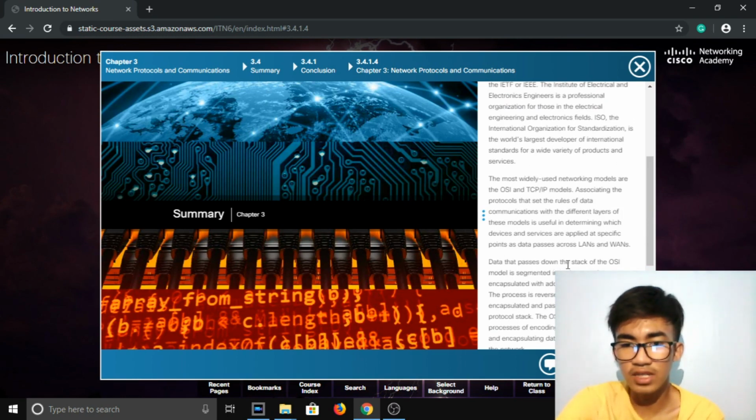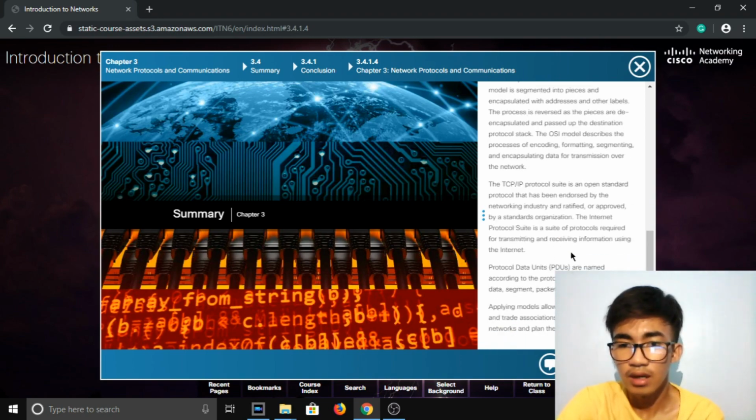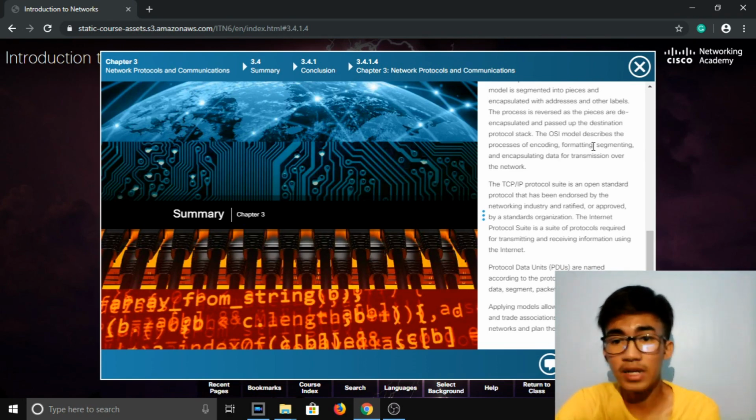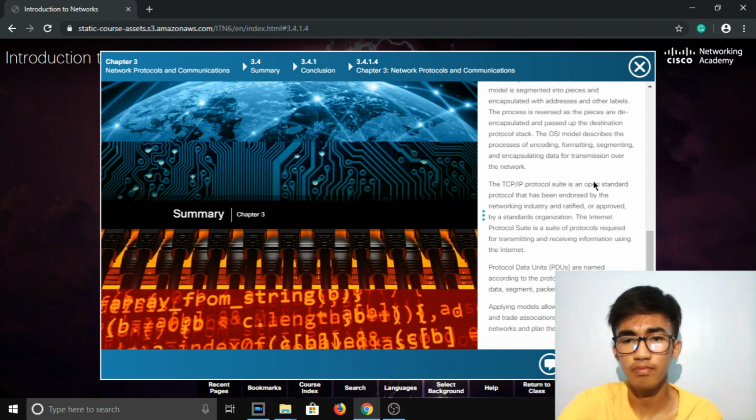Data that passes down the stack of the OSI model is segmented into pieces and encapsulated with addresses and other labels. The process is reversed as pieces are decapsulated and pass up the destination protocol stack. The OSI model describes the process of encoding, formatting, segmenting, and encapsulating data for transmission over the network.